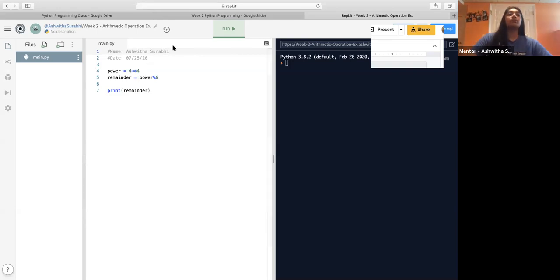Okay, so I separated it into 2 parts so I can read it better. I first created a variable called power, and I initialized it to 4 star star 4, which gives me 4 to the power of 4. Then, to find the remainder, I used the modulus operator, which is the percent sign. So I did power percent 6, which gives me the remainder when divided by 6. That's basically all we had to do. Then I printed out remainder, because that's the final calculation I did, right?